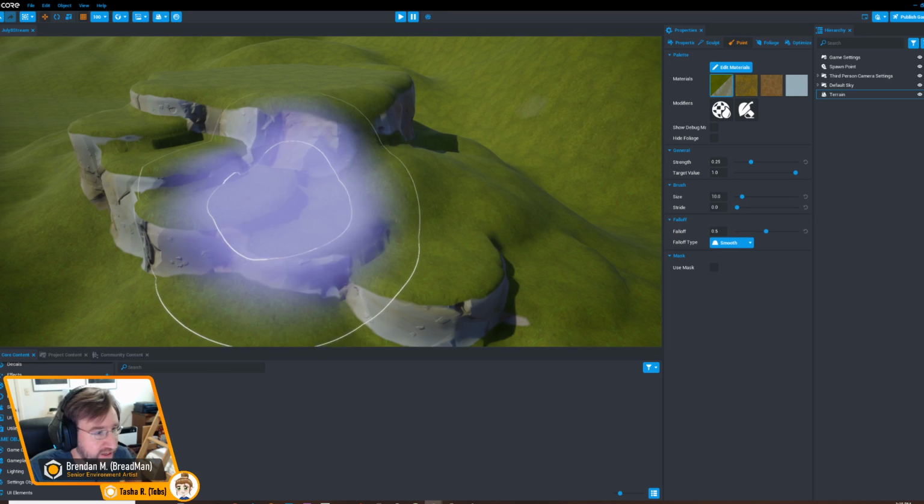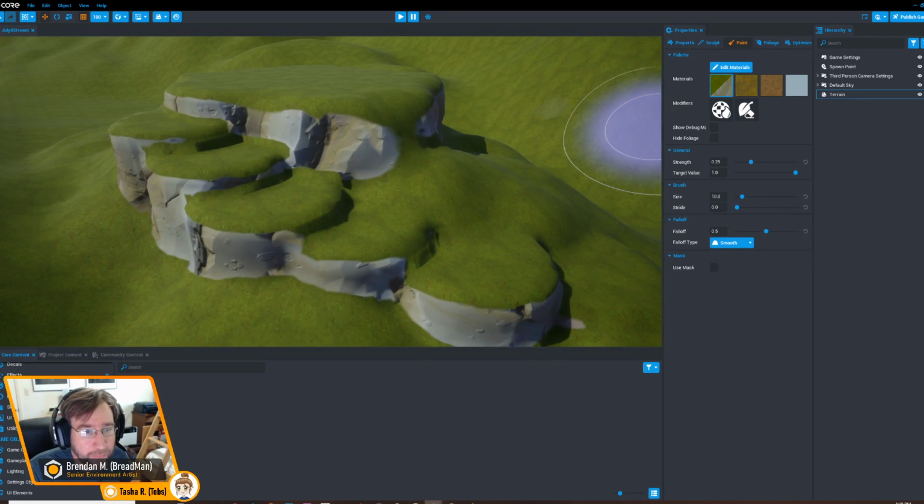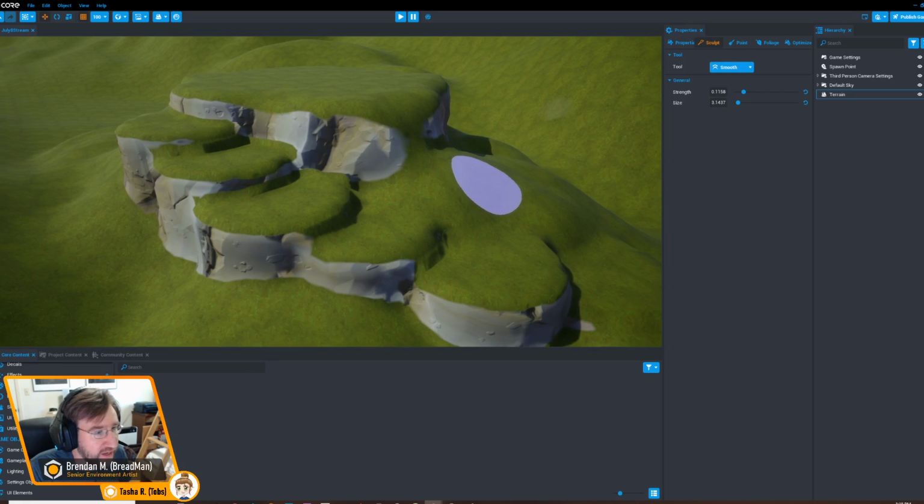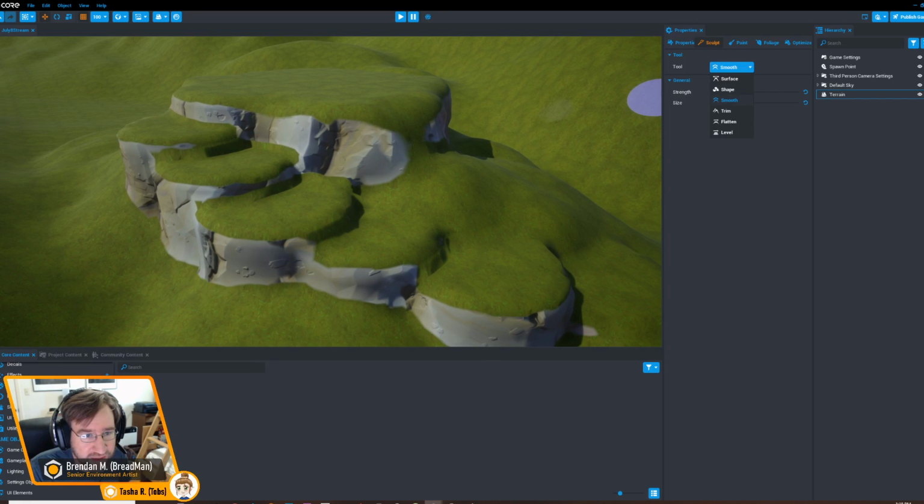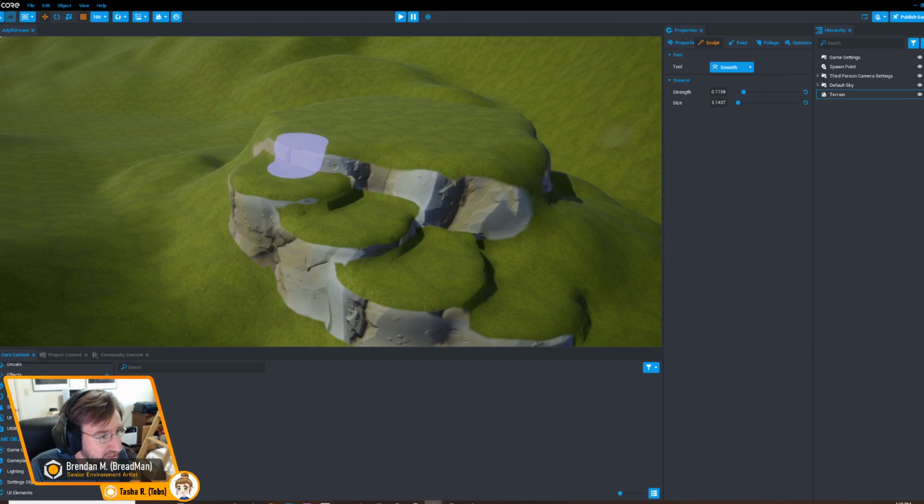So something I'm doing here, making a ramp with kind of any sculpting tool is difficult, and my preferred method is to just basically make stairs and then kind of smooth the transition between each stair.